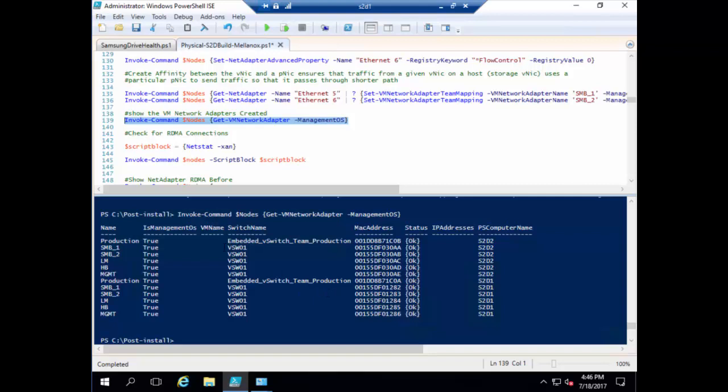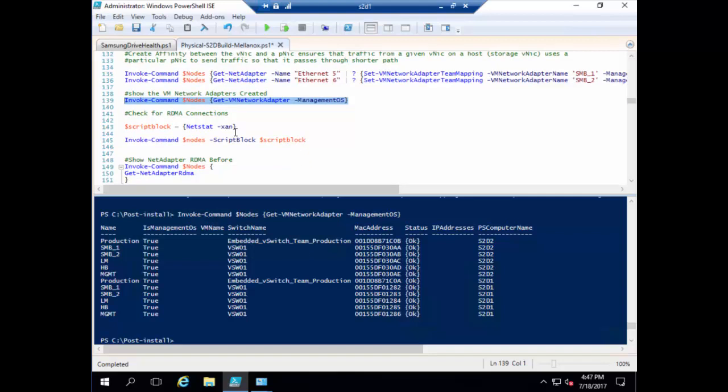The other virtual switch was already there, the embedded vSwitch. So that's just a management vSwitch that I had configured from before. And so you would have to configure that obviously on your side. But I just needed to leave that, otherwise I would lose connectivity through my RDP session that I have here. Okay, so the next piece that we're going to do is run a command called netstat -xan.